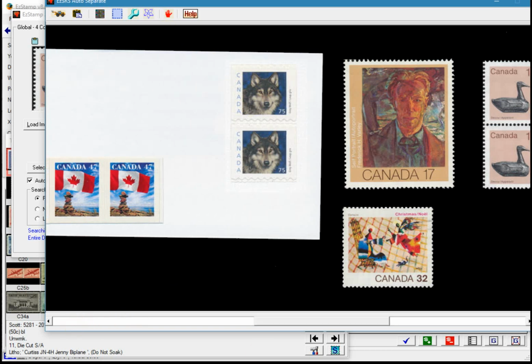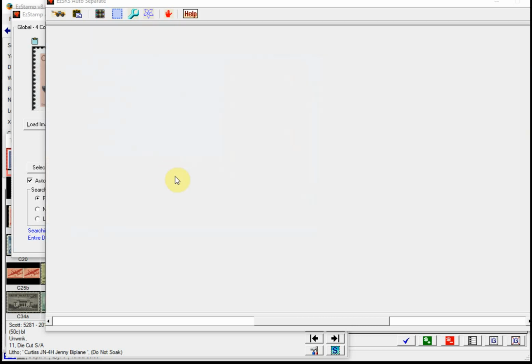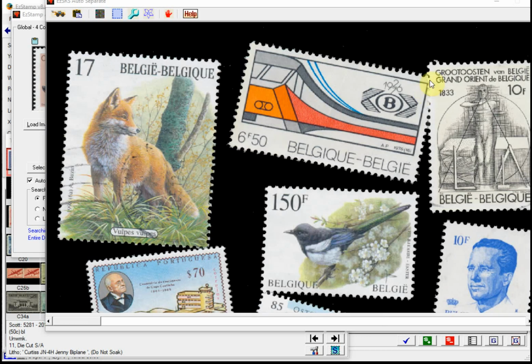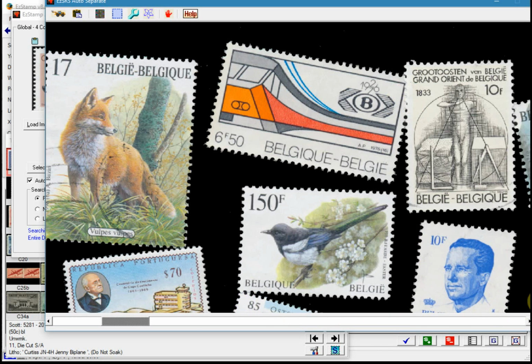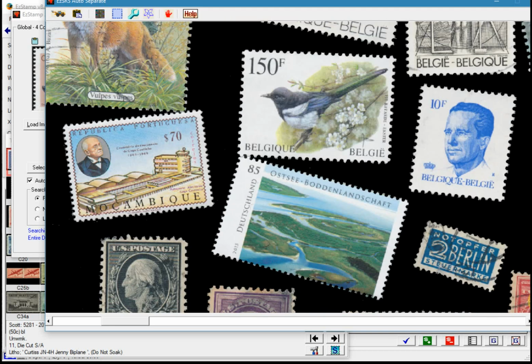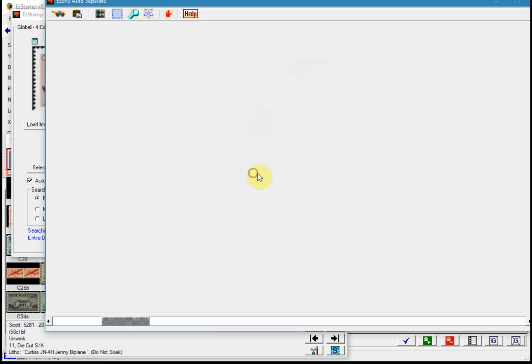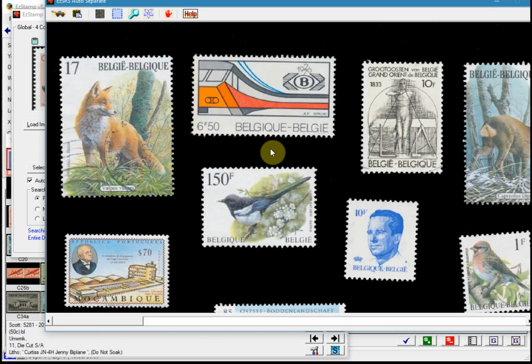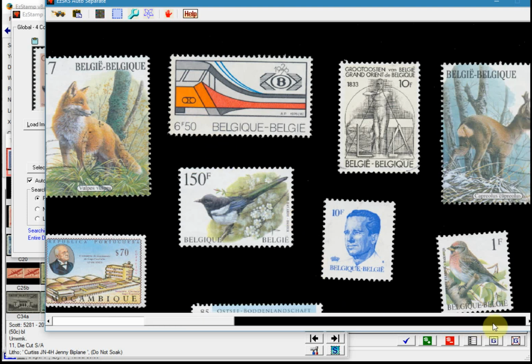So another thing to avoid when you're scanning your stamps is try not to scan them too close together. So here's an example of what I mean by that. These stamps are overlapping and they're very close together. These stamps are not going to get separated properly. So you need to try and keep them a fair distance apart, kind of like this. Now that's a proper scan, and these stamps will get separated quite easily.